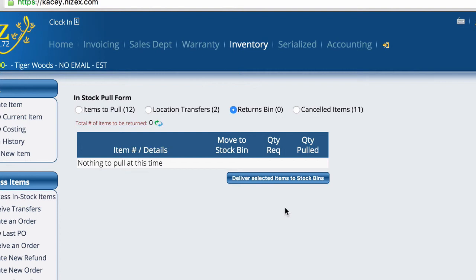So this step is important to do before you can actually try to sell an item that may be in your returns bin. It's not currently sitting in your inventory in Lizzie until you do this step.